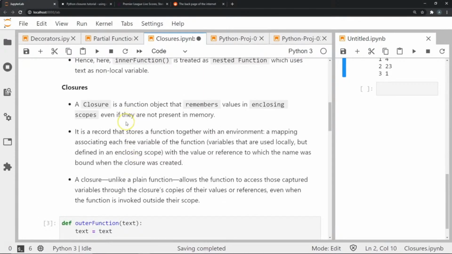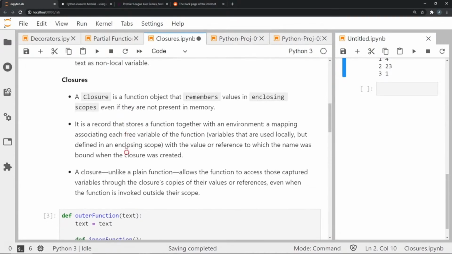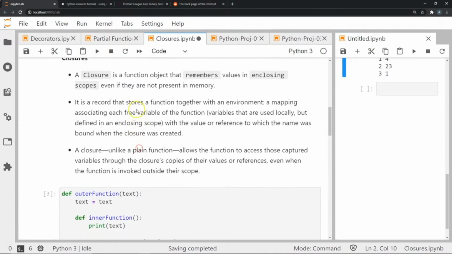Now, a closure is a function object that remembers values in enclosing scopes, even if they are not present in memory. It is a record that stores a function together with an environment.